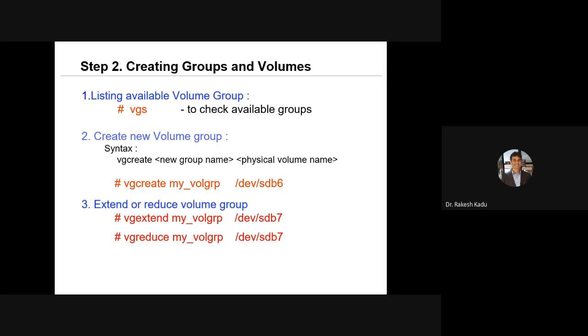So you remember that first of all you create this particular physical volume. In the first step before this, we converted this particular sdb6 into a physical volume, and now we are adding this physical volume into the newly created volume group. So this command will create the volume group my_vol_grp, and this sdb6, the physical volume, is added into the volume group.